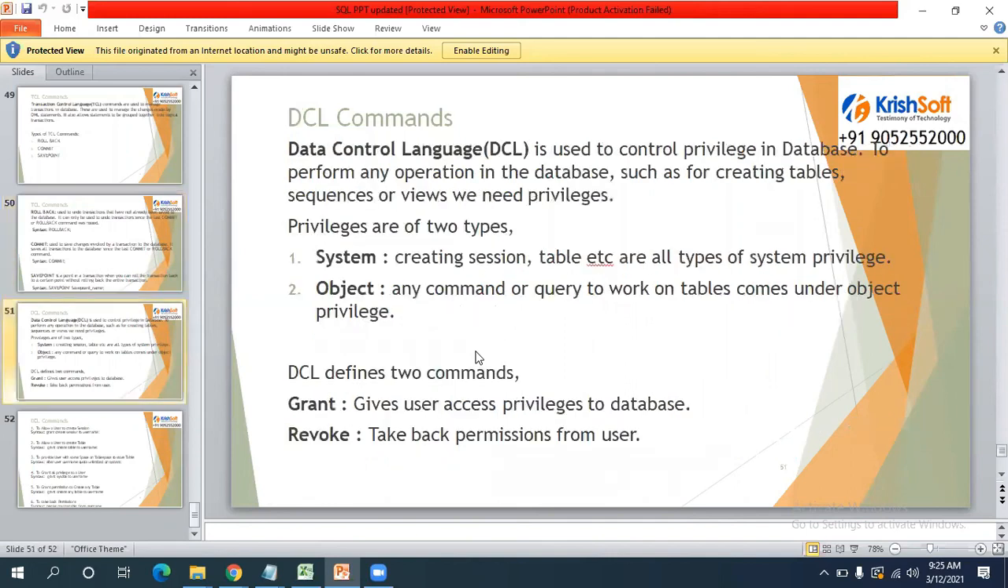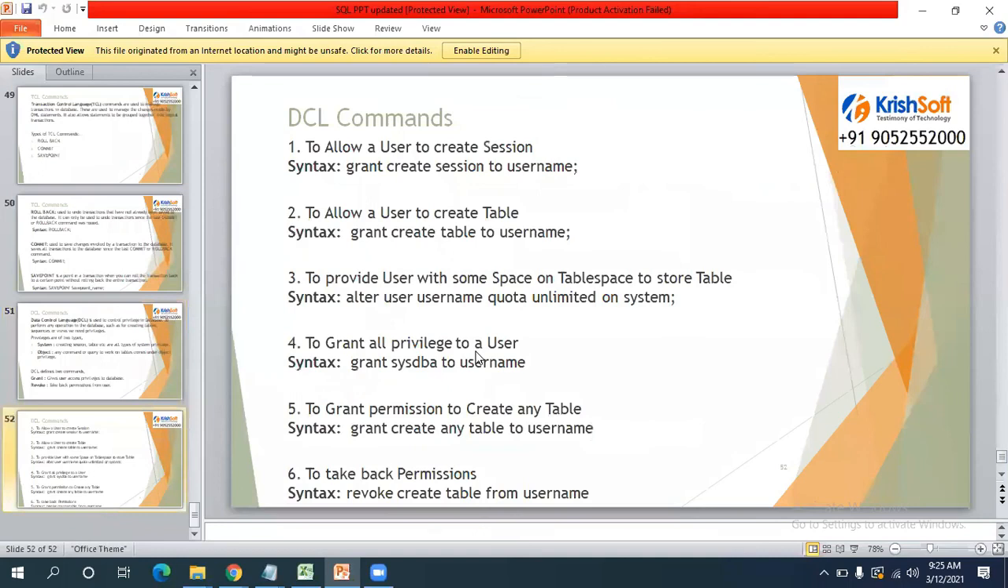Next, DCL commands. DCL stands for data control language. Here you are going to control the permissions of the user, whether he has permissions or not. Grant: giving the user access privileges to the database. Revoke: taking back permissions from the user. Grant and revoke, these are the things. So DCL commands, for example: grant create table to username.